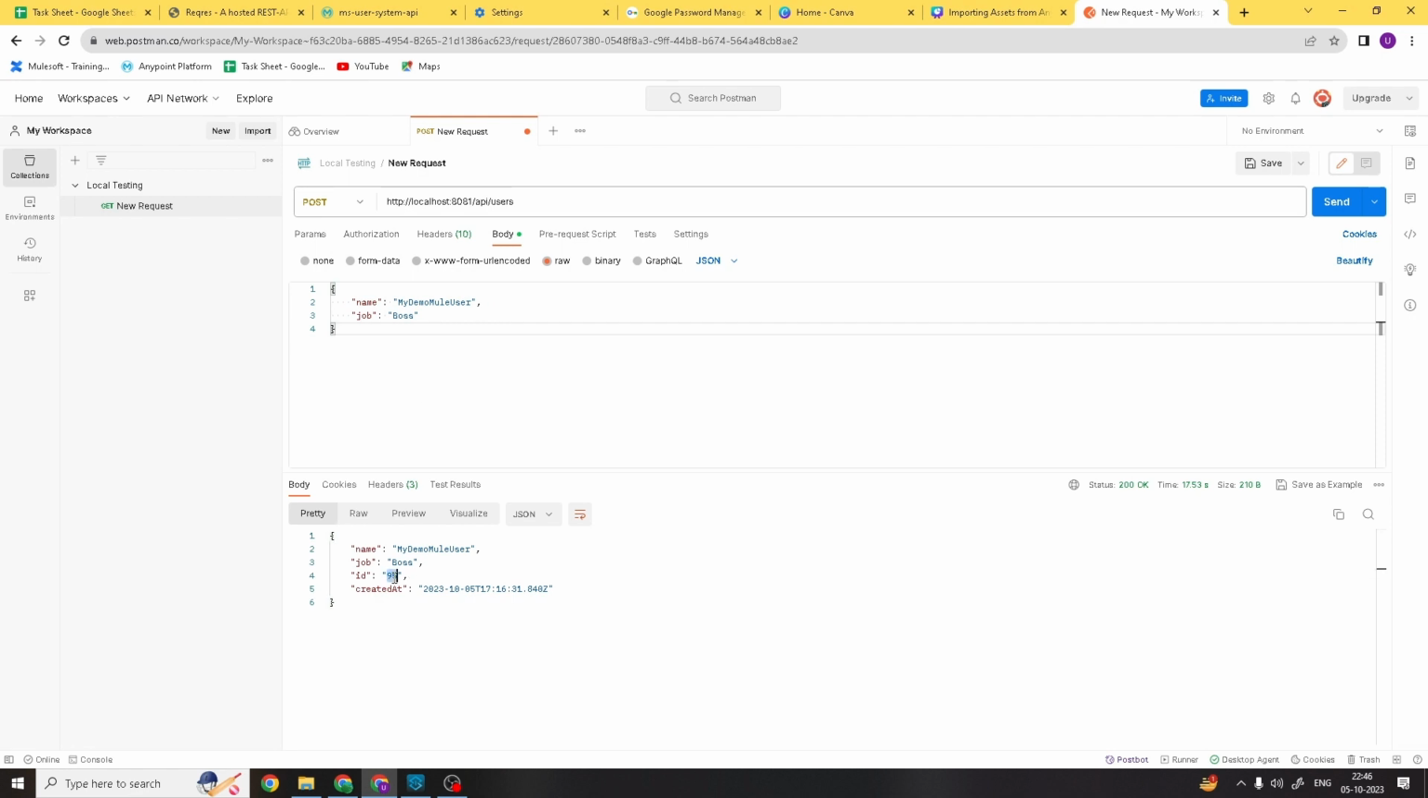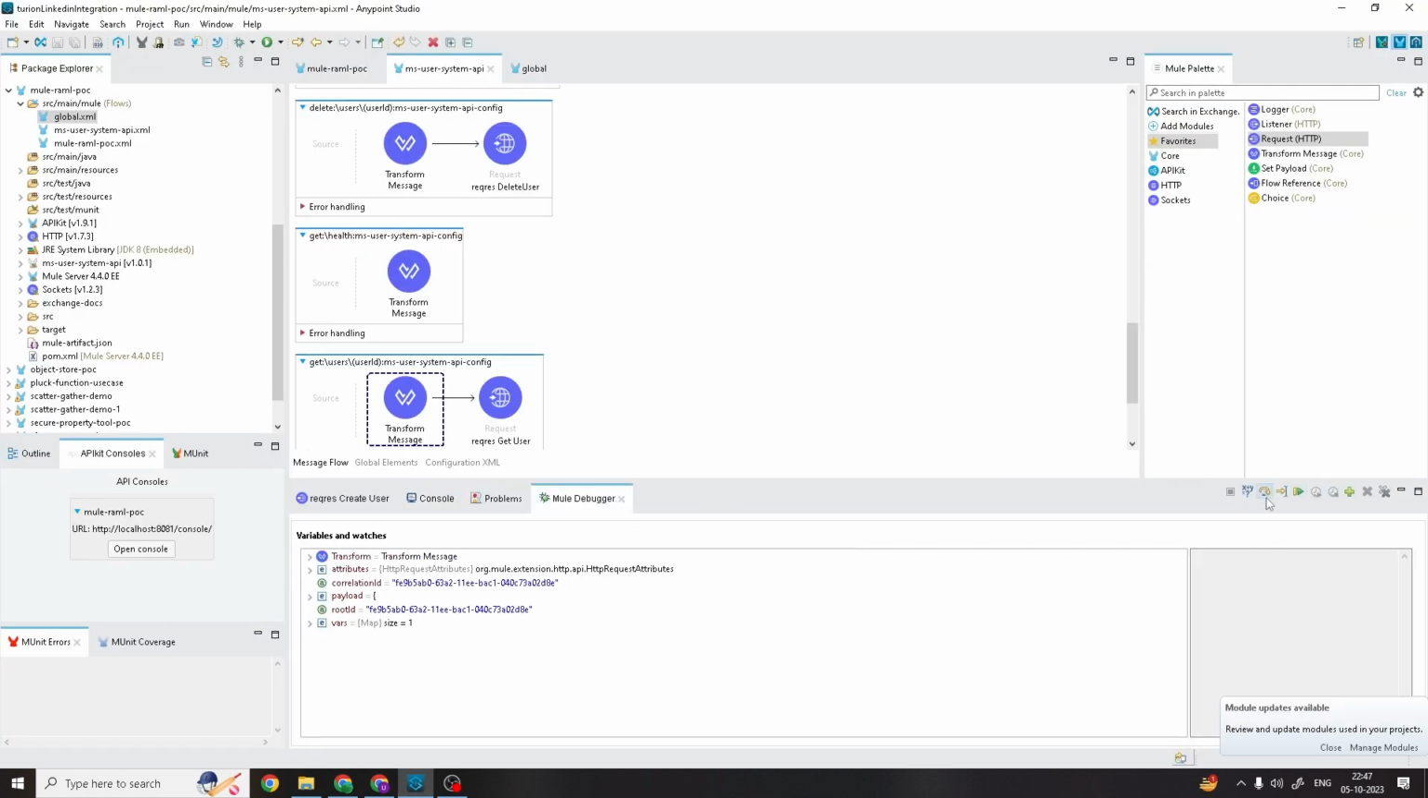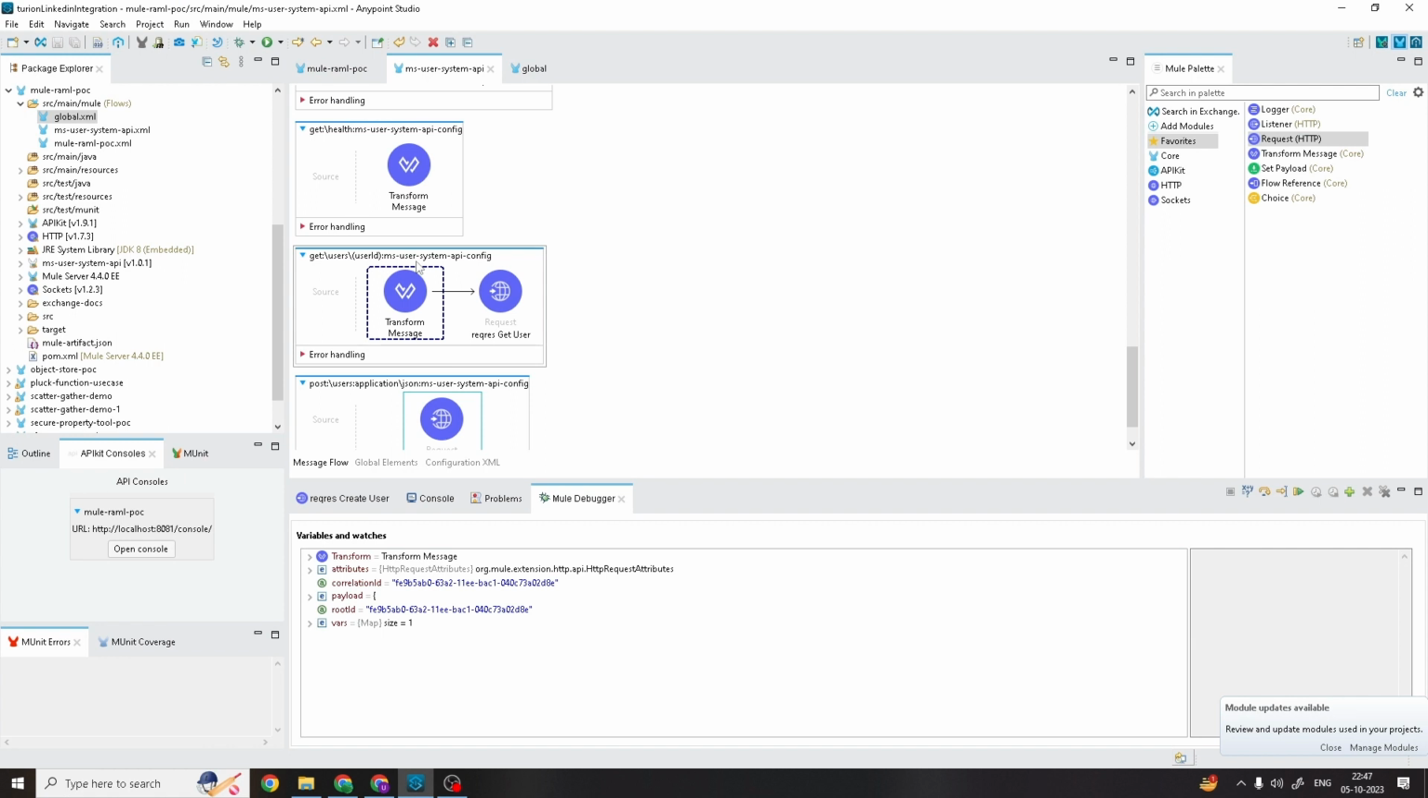Using this ID. ID is 95. So we'll copy this ID. This time the request will be GET users slash ID number 95. So this time the GET flow will get triggered. I will click on send. Okay, next. So it has reached this GET flow, guys.